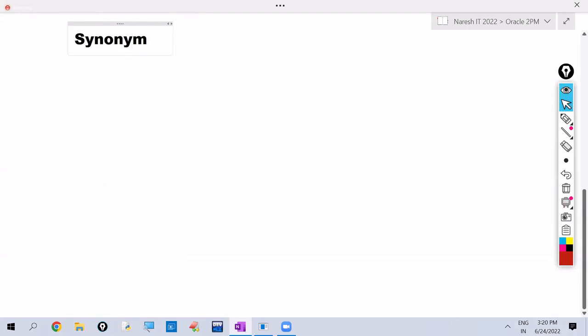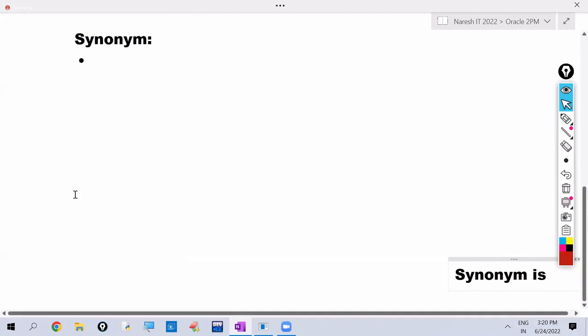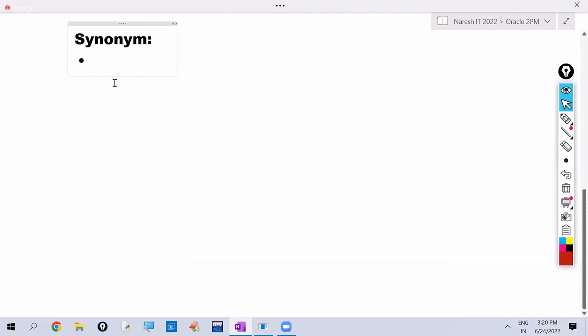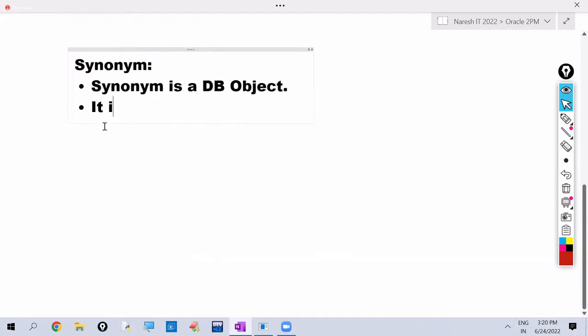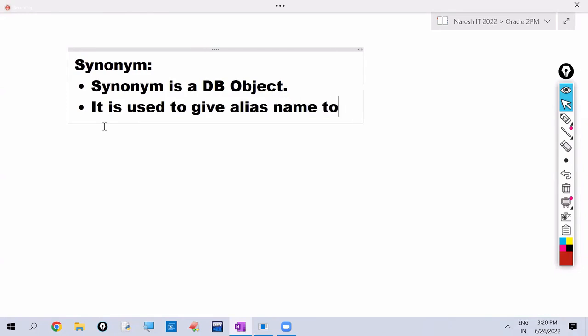Synonym is a database object. Why are we using it? It is used to give an alias name to database objects. So if you want to give another name to a database object, alias name means another name.